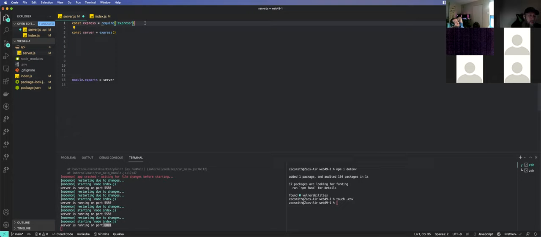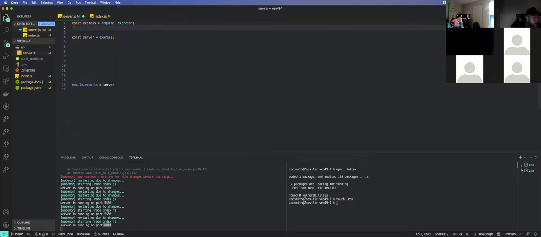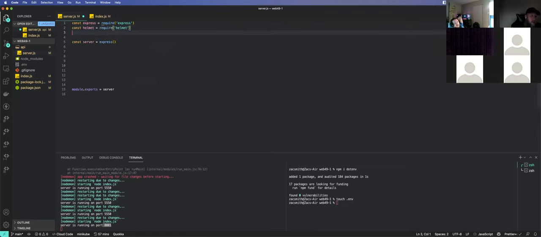And the first way that we interact with middleware is through other packages. So we're going to install a couple of packages. We're going to install Helmet. We're going to install, what else did we do? We got Morgan and we got Cors.